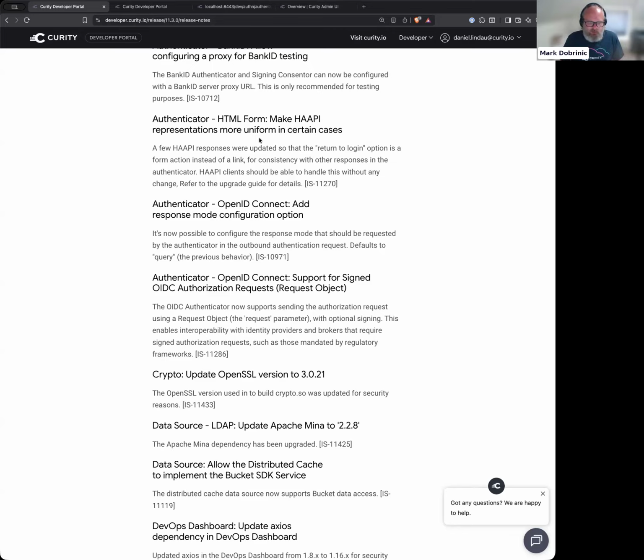So depending on where you deploy it, when you are dependent on an external upstream OP, you should be able to conform to their requirements. And in this case, some requirements are that the authentication request must be signed. So passing a request JWT there, which we added support for in the OpenID Connect authenticator now. So it's a great feature, and it's good to have that there.